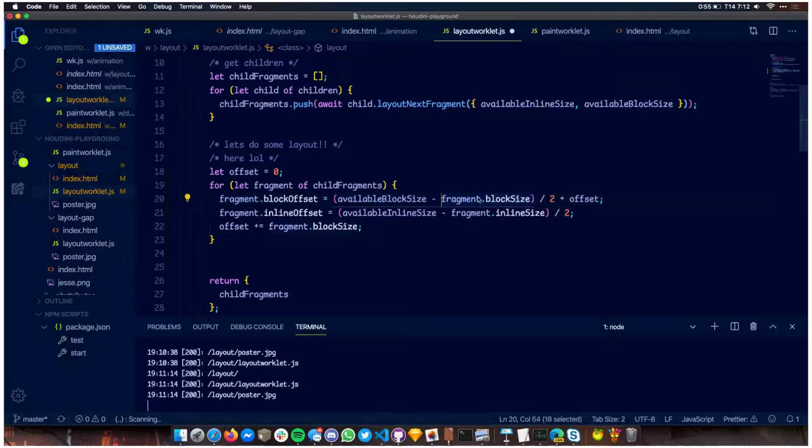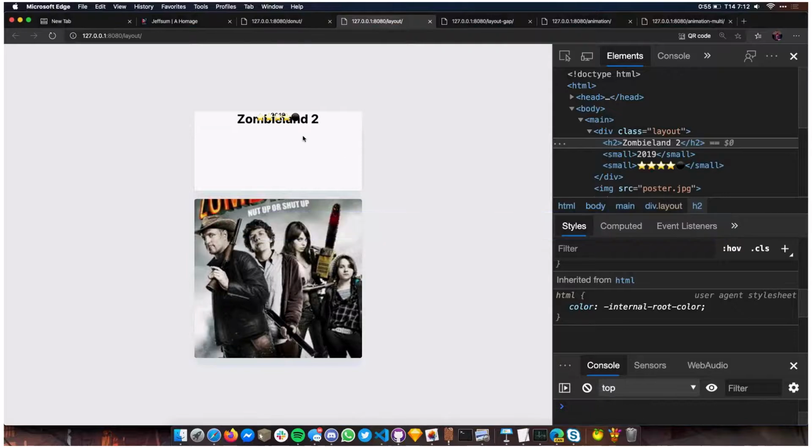And then we can subtract the size of this block. And then basically at the end of it, we want to add our offset. And then we add the size, the height of the element, to the offset. And this is all a very fancy way of saying that for each element, we are taking the height of all the previous elements put together, and we are adding that to the vertical offset of this element. What this means basically is that now we have everything centered, which is nice.